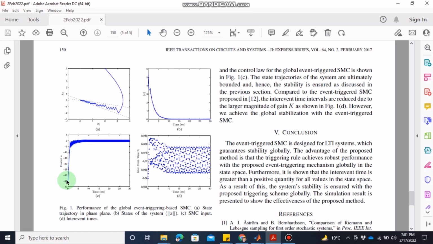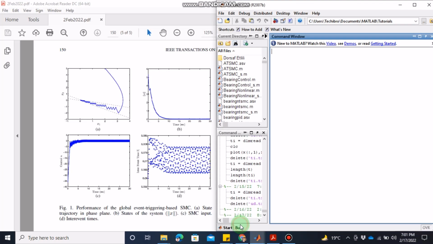Similarly, the control goes from minus 35, minus 30, all the way up to nearly 0. And if you look at the triggering times, the highest value of triggering time on average is 0.008 seconds, and it means that the events are being triggered in between 0.0065 seconds and 0.008 seconds. And let's see what kind of results we get from our simulations.